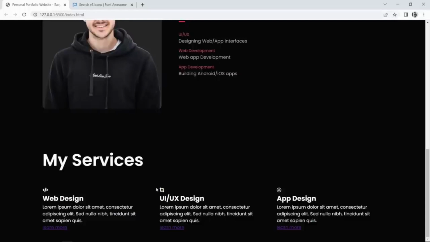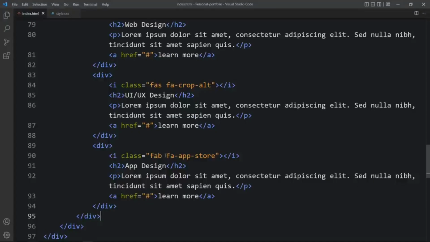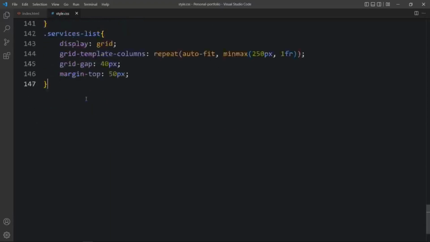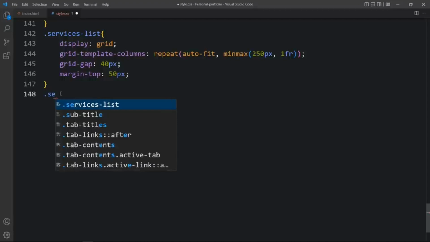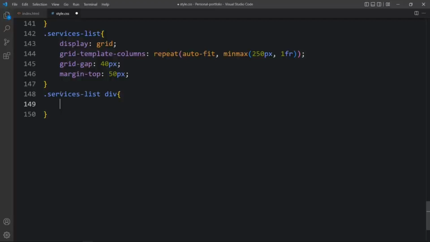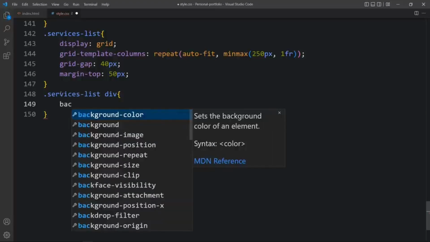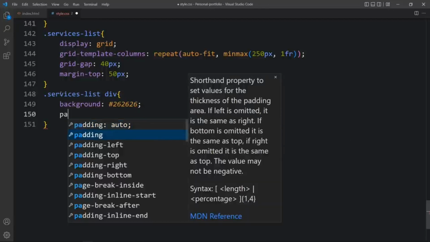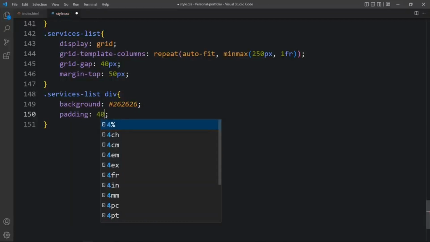Next, we have to add some CSS to design this layout. So we will come back to the HTML file and you can see we have added services list and in this one we have the div. So come back to the CSS file, again write this class name services list and div. So for all the individual services we will add the background. Write this color code. Then we will add some space inside this box. So we will add padding of 40 pixel.